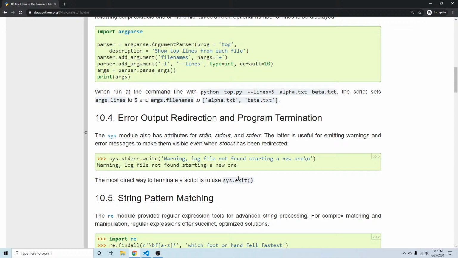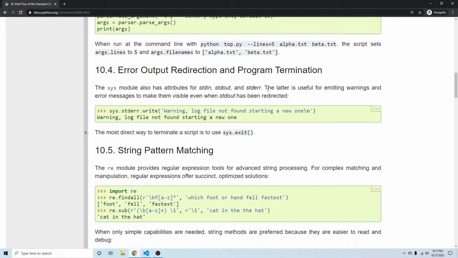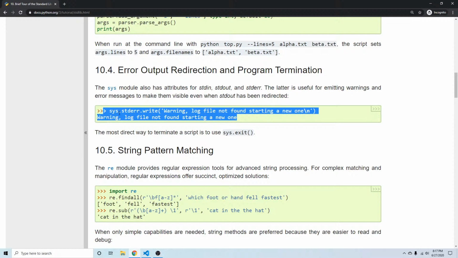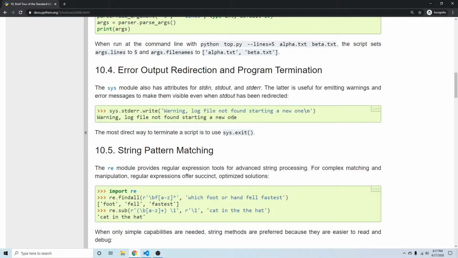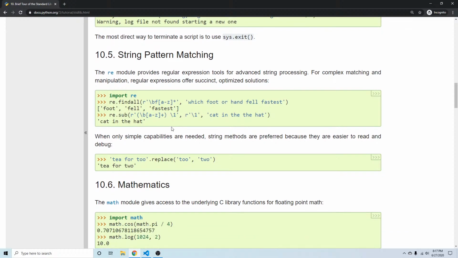All right, error output redirection and program termination. The sys module also has attributes for standard in, standard out, and standard error. So you can change the error that a program displays. The way to terminate a script is to use sys.exit. Nothing new there, but very good to know.